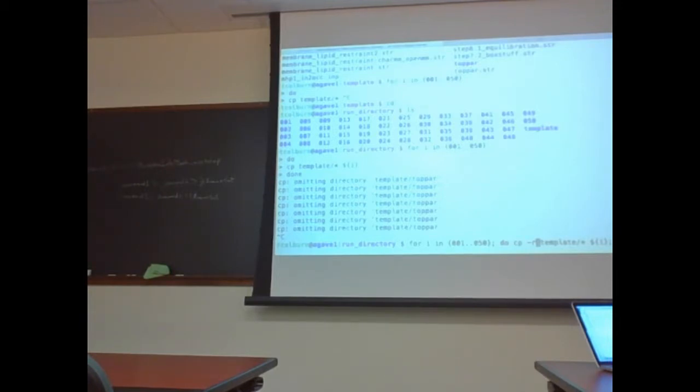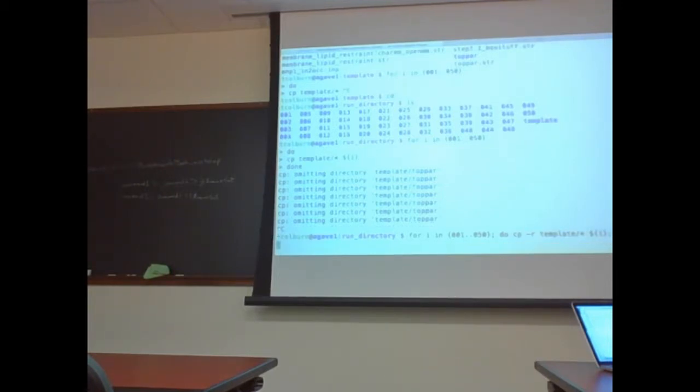Okay, now obviously my first mess up is I didn't recursively copy. If you are copying directories, you need to have this dash R flag. Otherwise, it's going to ignore the directory. Okay, so it copies through.